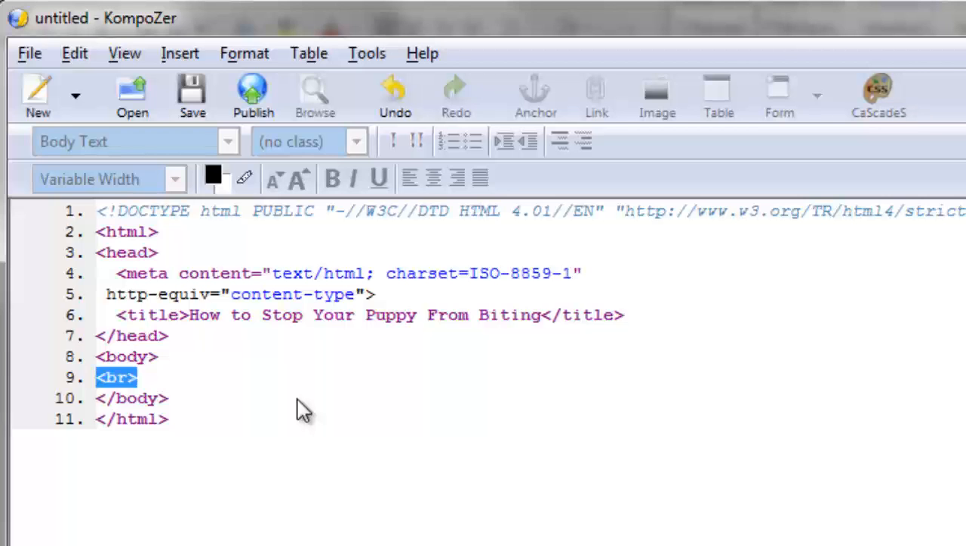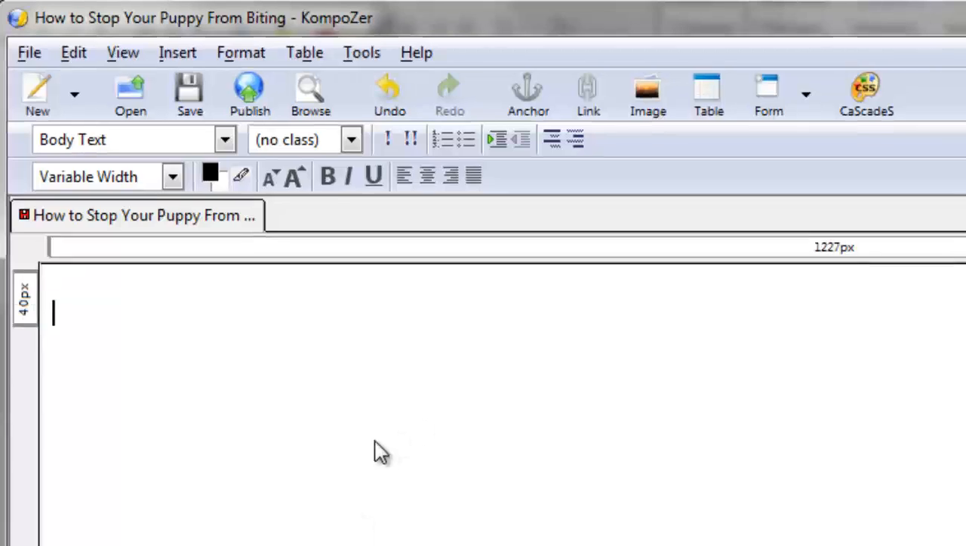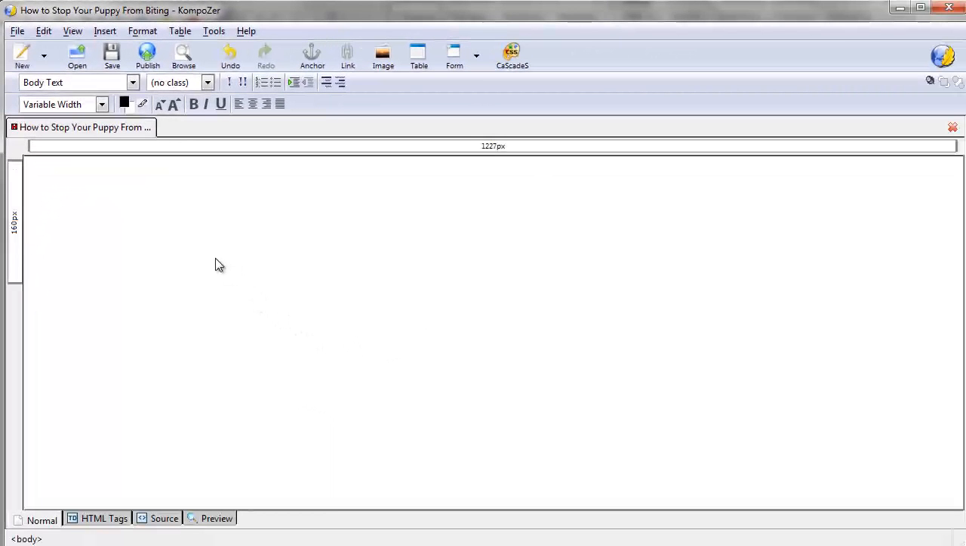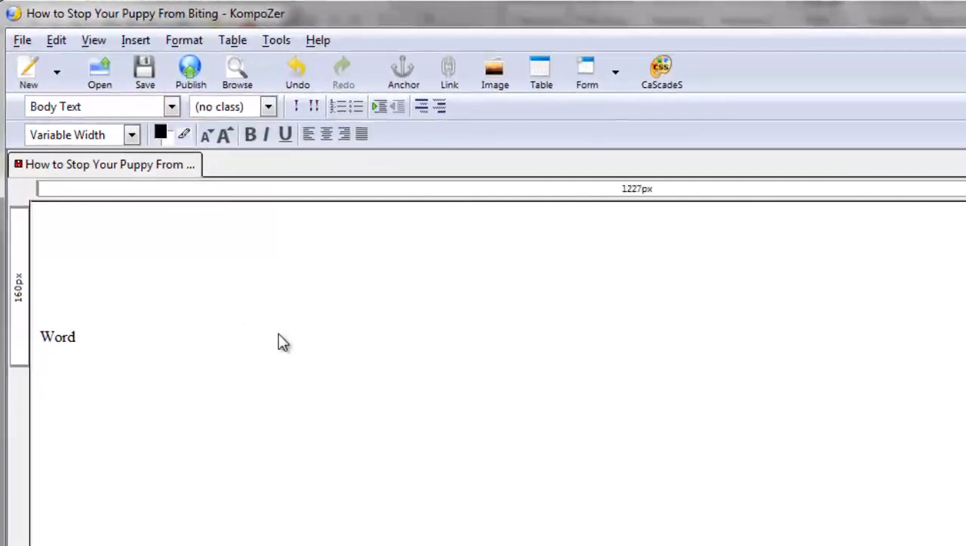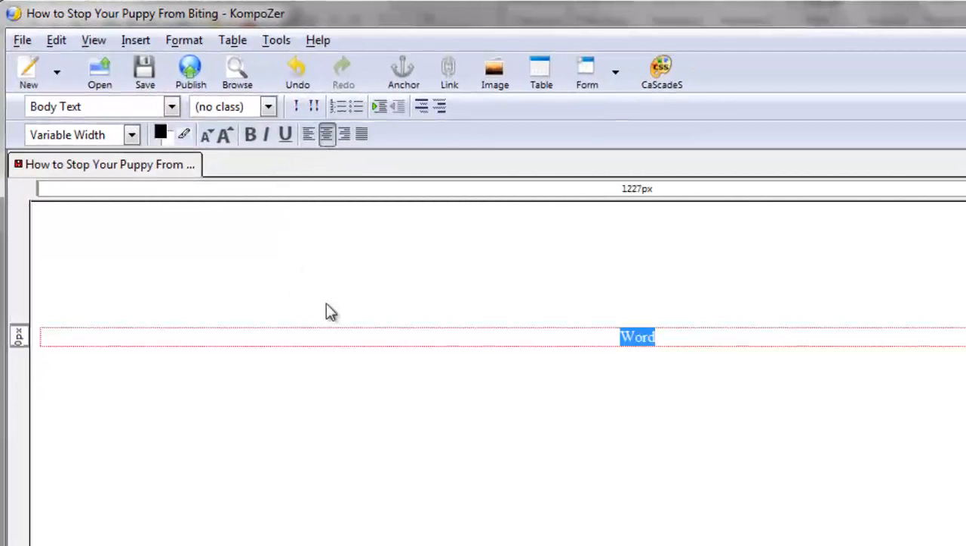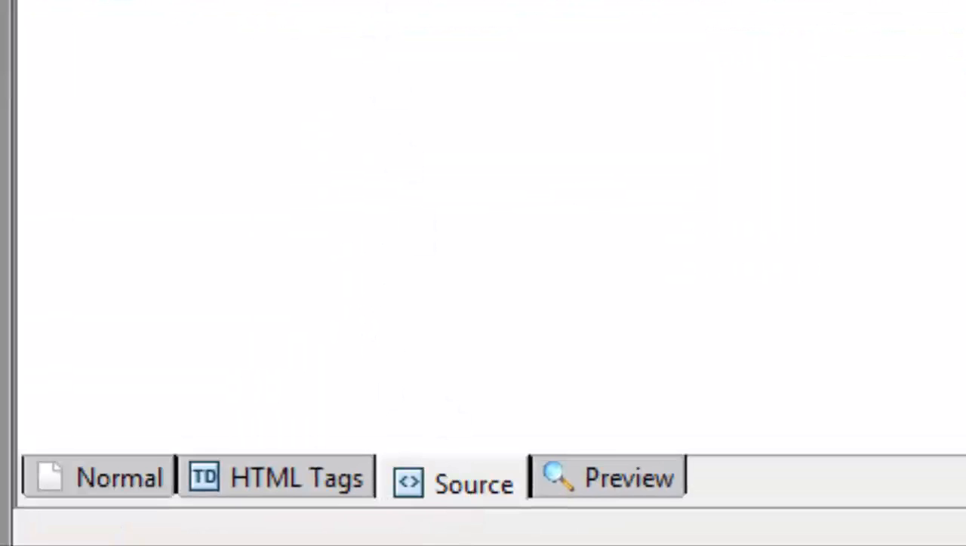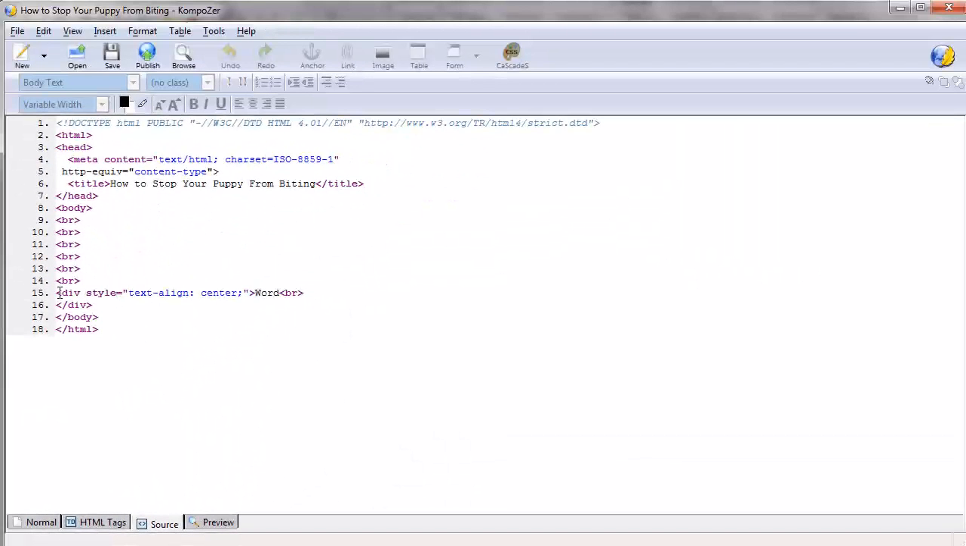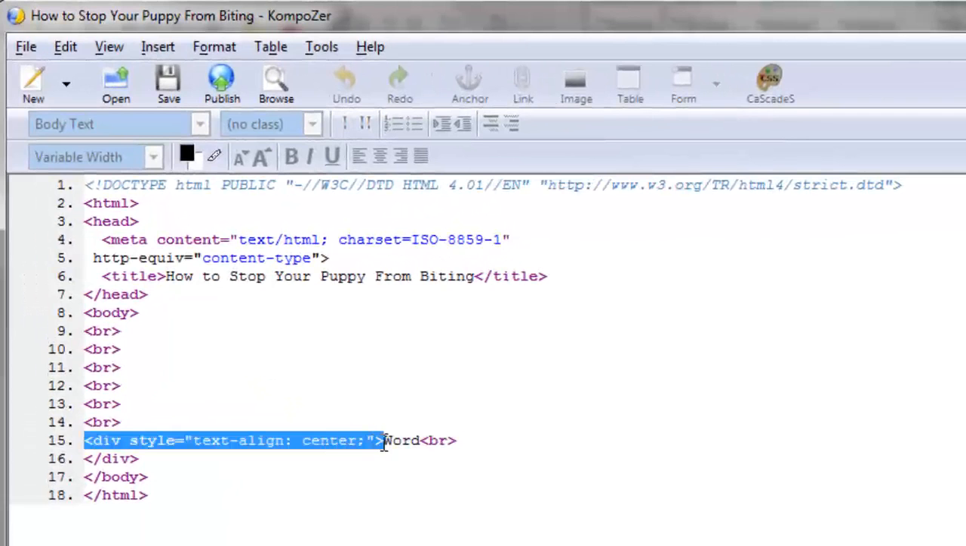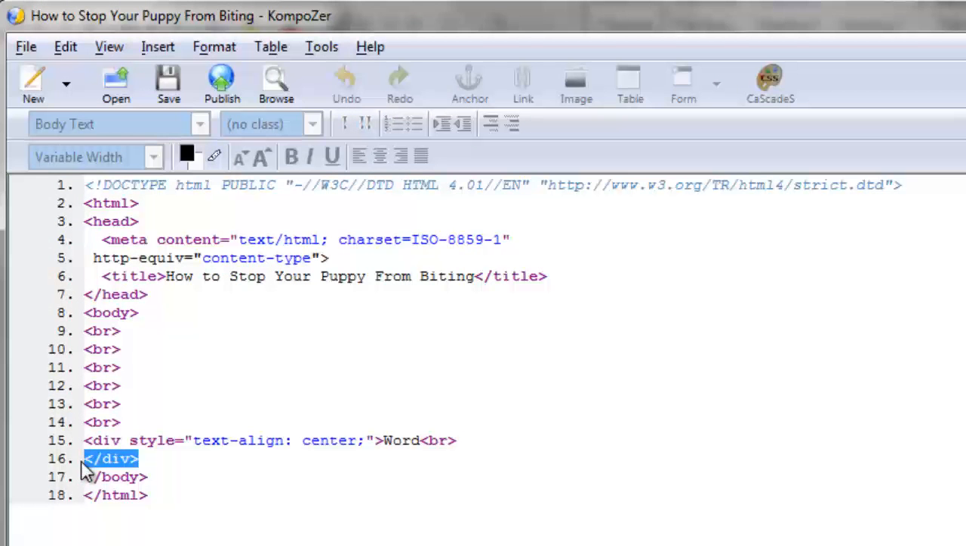Now notice that the break tag does not have an open and close tag. The break tag can essentially stand alone. So you're going to have some words that are standalone that don't need an open and close. But if we go to the normal view, and let's say, for example, that we want to center align a word, so we'll do word, we will center align that. Now if I go to source, you can see that a div tag is being used to center align that word, and the div tag gets closed.